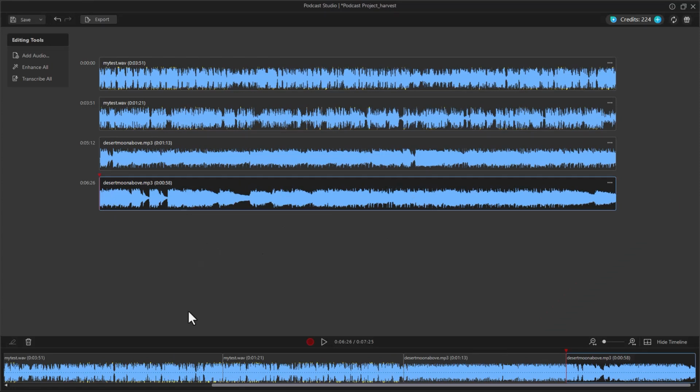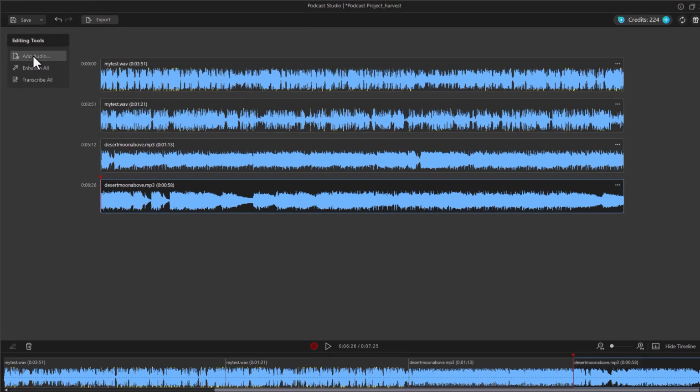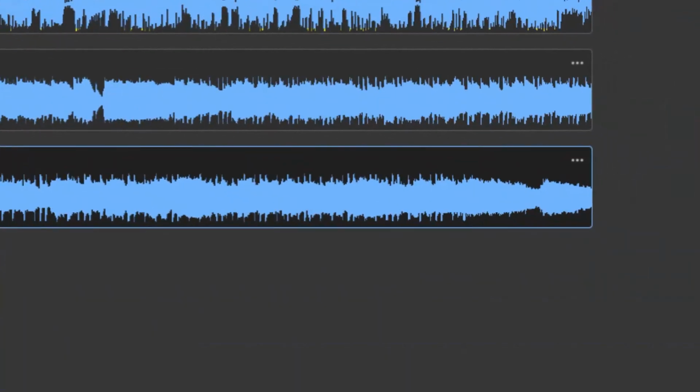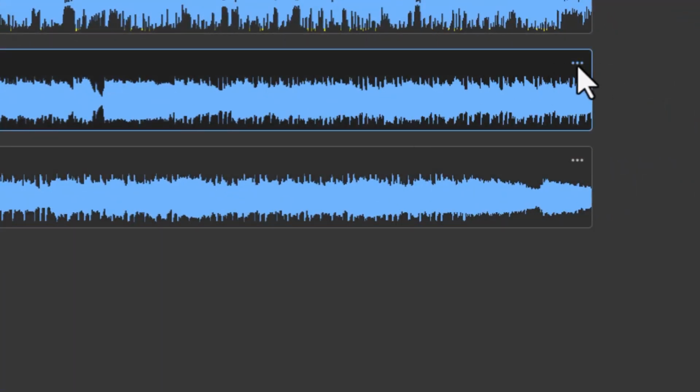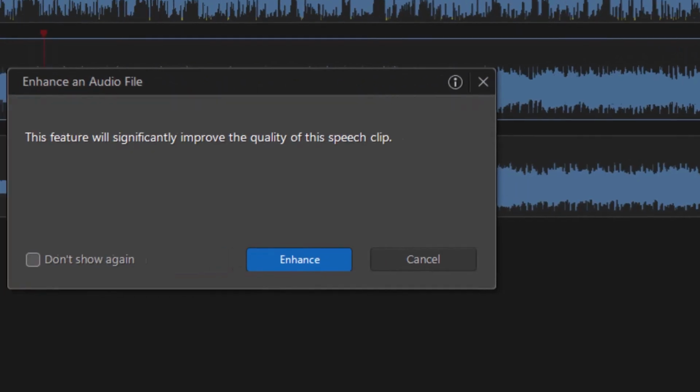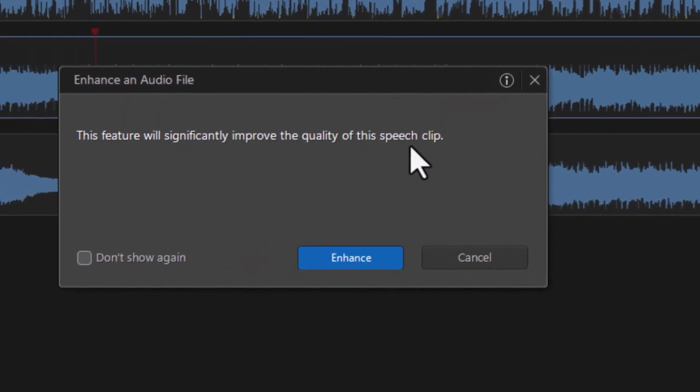Now there are some other tools you can use both on the main timeline and on the segments. You can enhance or transcribe. Now these two buttons are for all. If I click here and I click on my 3 buttons, I can also enhance or transcribe, but it will only affect that particular clip. So if I click on enhance on this one, it will improve the speech in the clip. Now this one has no speech. Let's see what happens when I click on it.